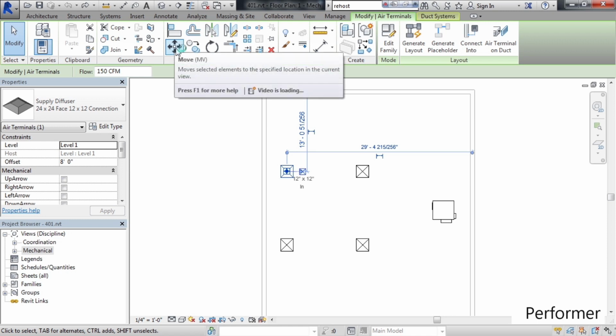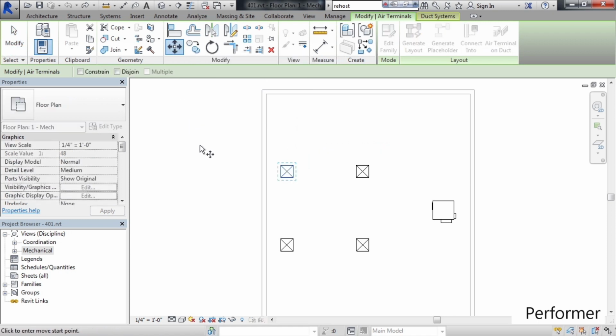Now to invoke or start the move command, in the middle of your ribbon, on the modify panel, I'll select move. Once you select that, Revit is now asking you to pick a base point to start your measurement from, so you know how far you're moving and in what direction. Typically, I like to choose center point or an end point of whatever object it is I'm moving, but it doesn't have to be that way. So in this example here, I'm going to select the midpoint.